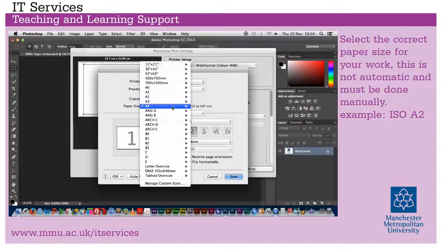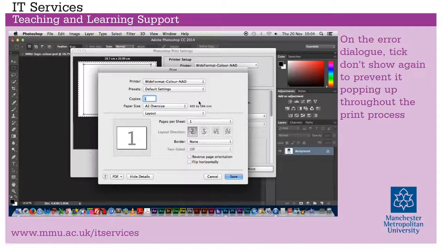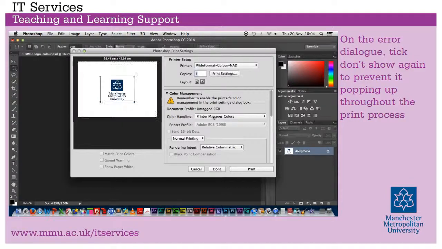Click on the 2-arrow on the Paper Size section, and it will expand, listing all the available paper sizes. Click on your required paper size, for instance A0, A0 oversize, A1, A1 oversize, A2 or A2 oversize. Once you've chosen your paper size, click on the Save button and the error dialog window here will be displayed. You must tick Don't Show Again and click on the OK button.